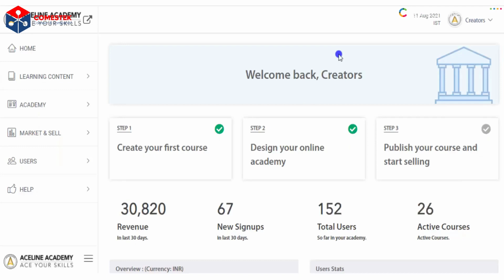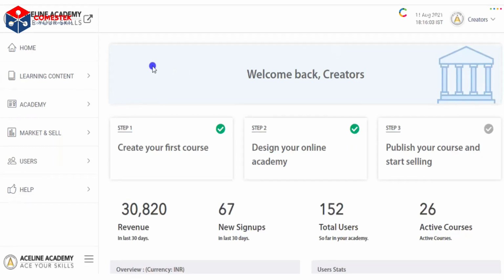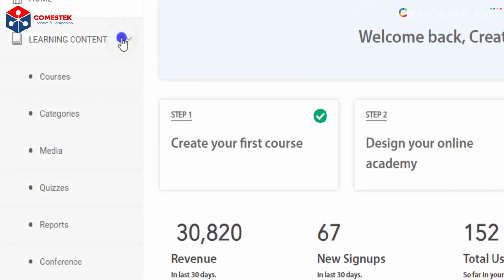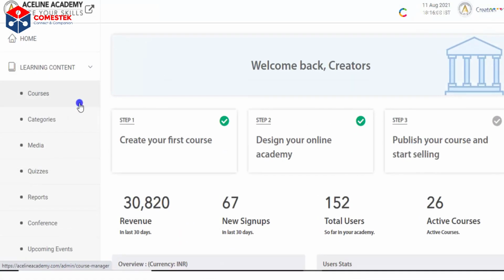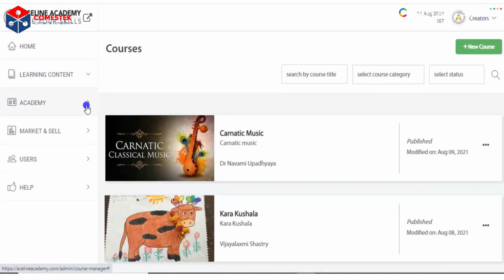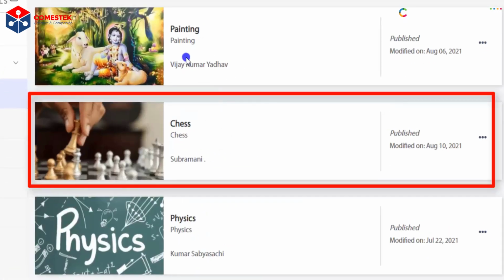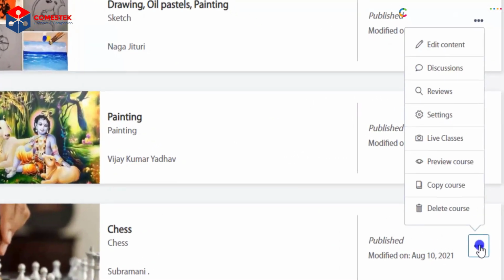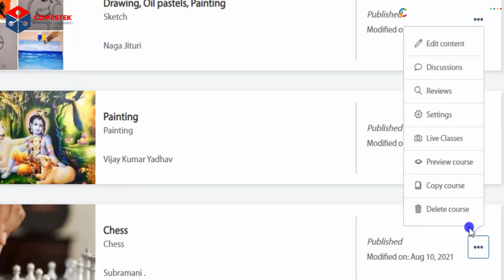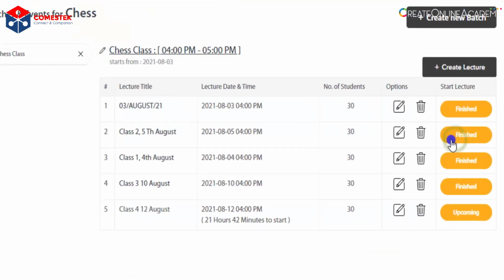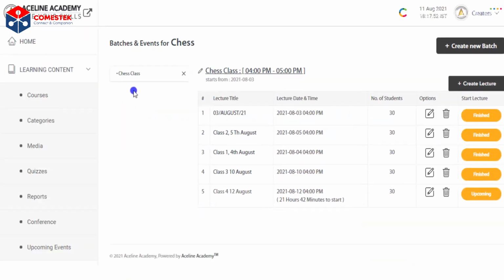You can only add the live classes to the existing courses. So let us see how to do that in a course named chess. Opening the course option menu, from here we can see the option of live classes, clicking which we land on the page of batches and events.